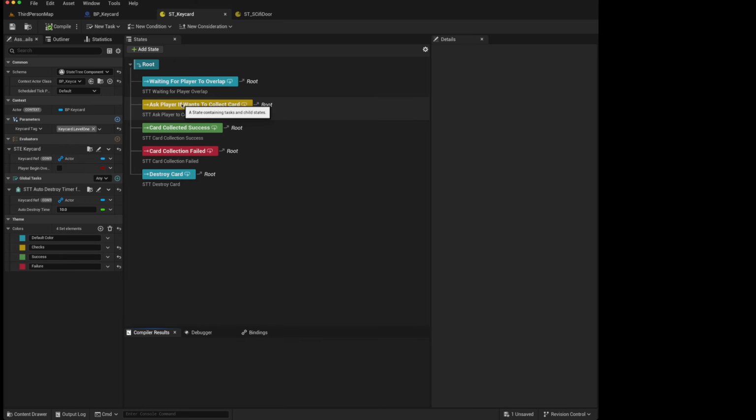If the player chooses to collect the card, we'll transition to the card collected success state, and then we'll transition to the destroy card state once we've added it to the player's tags. If the player declines to collect the card, we'll transition to the card collection fail state and then transition back to the state where we wait for the player to overlap again.